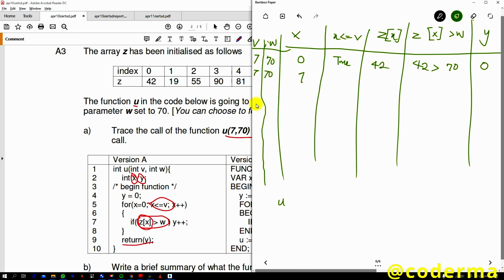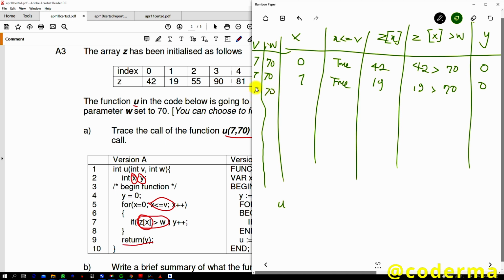X will now be 1. It will be true, right, all the way. This one will now be what? 19. Is 19 greater than 70? No. So therefore, y remains at 0. Again, 70. Now, these ones are here for the sake of this v here and this w here. So it's easy to tell what v is at any point in time. So 0, 1, x is now, this one has incremented because this one's incremented by 1. X is now 2. This is true. And this one is 55 because z of x is 55. Then we check again. 55 greater than 70? Oh no. So y doesn't increment.